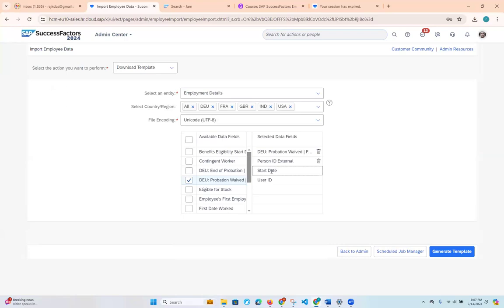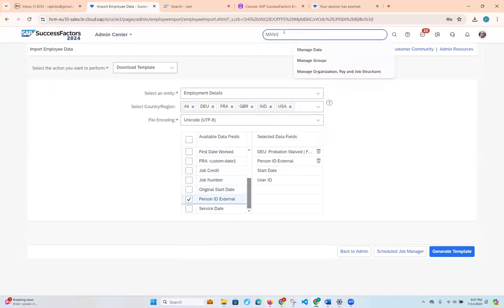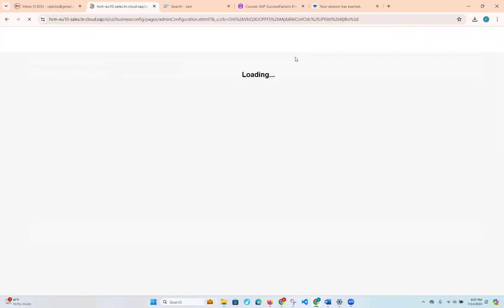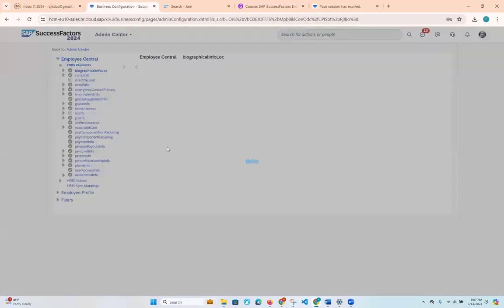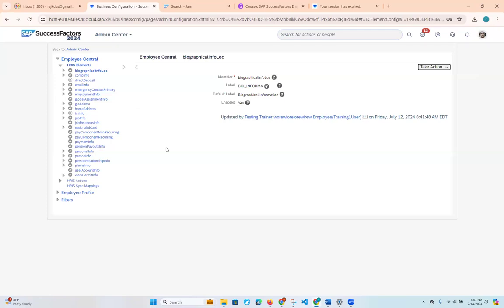Oh, start date is the hire date. Okay. I was confused because I was trying to see if I should see the hire date here. I checked, so it's not there. Now go to manage business configuration. Employment details. Check for employment details. Employment, yes. This one, right? Yeah.